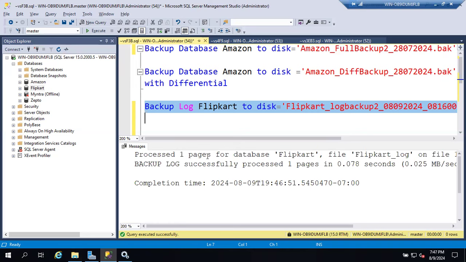Does it take the same time for the full backup and the copy only backup? Almost the same. Good question. Why? Because I even showed you the data is the same. So if the data is the same, the time also should be the same, right?